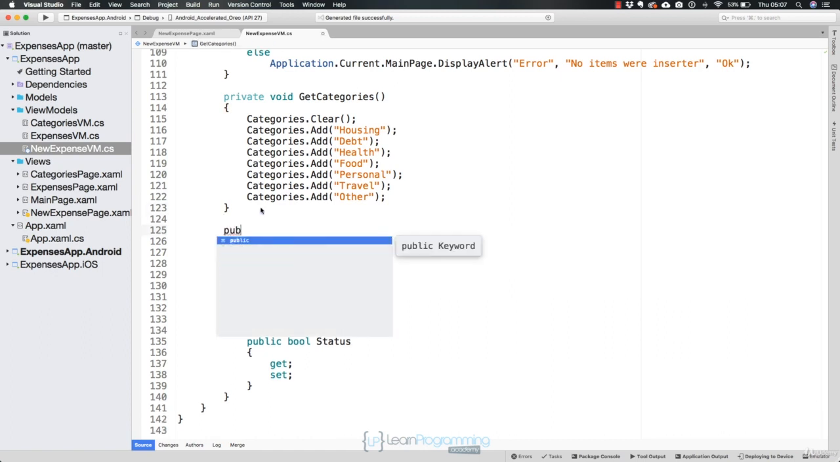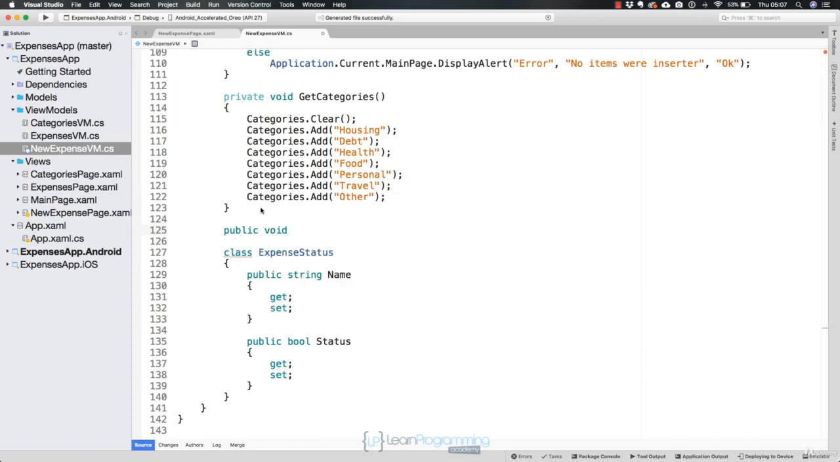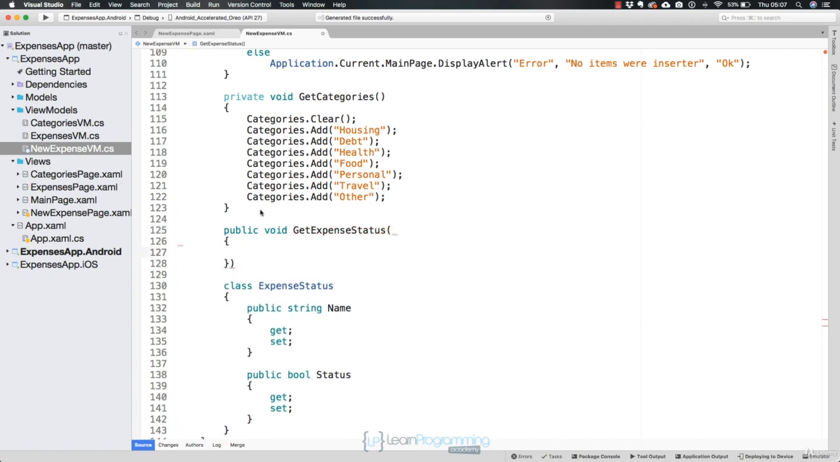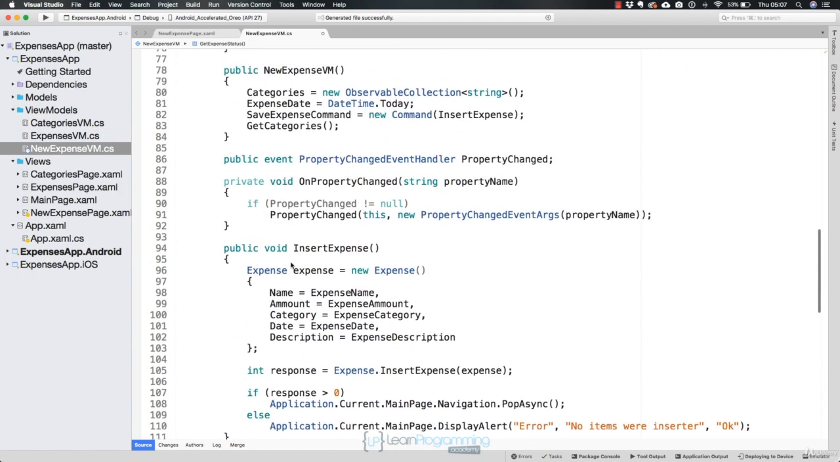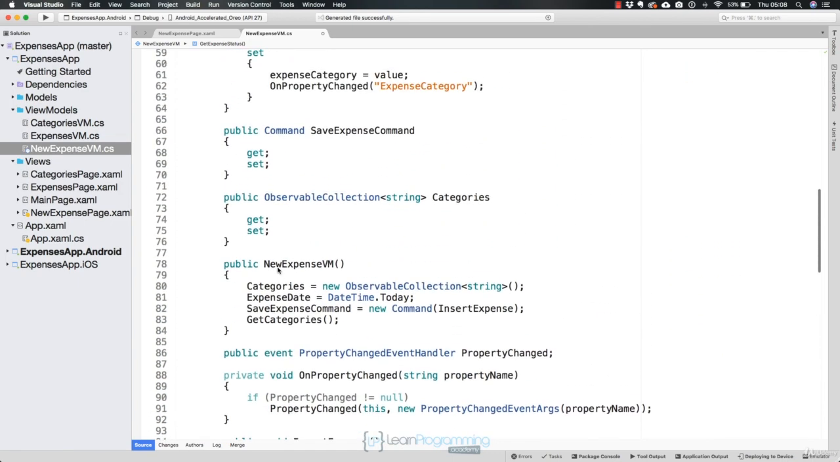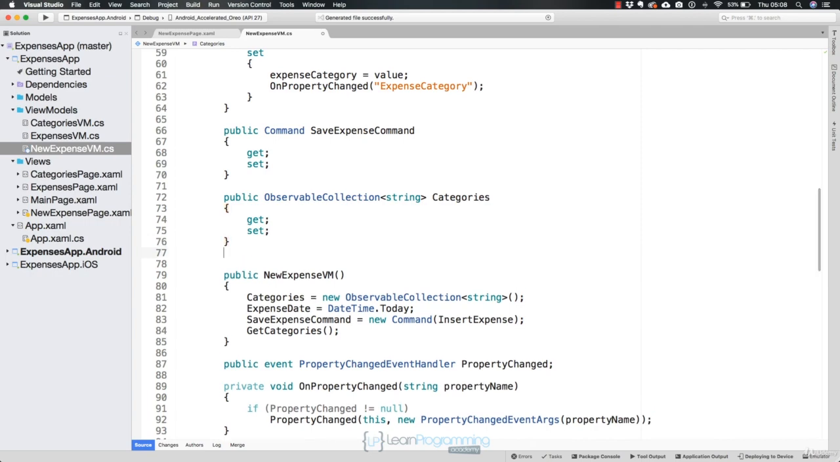So I will make this public, and this is going to be void, and it's going to be get expense status. And it will go ahead and do something very similar to what the get categories method does. I will first go ahead and create an observable collection of expense status.